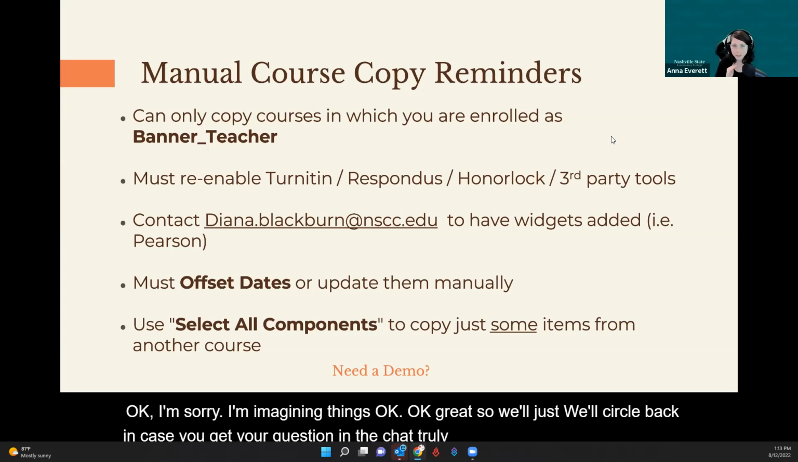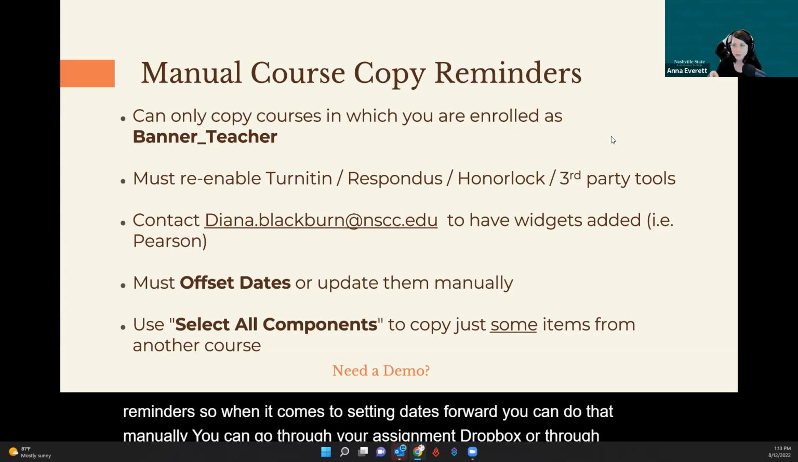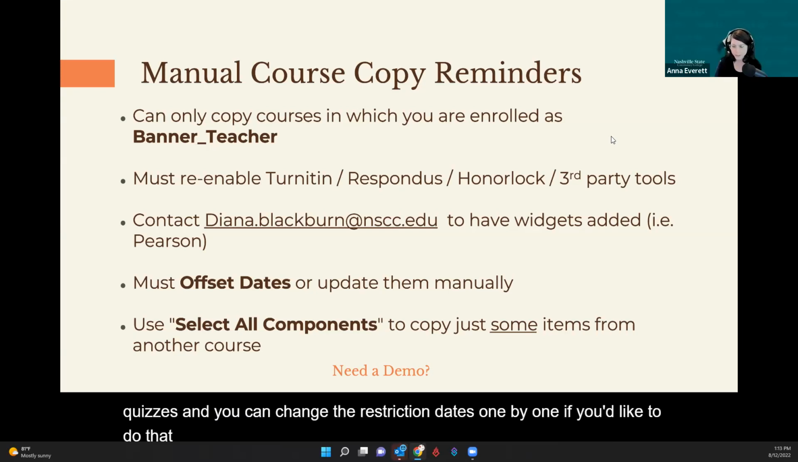So back to manual course copy reminders. When it comes to setting dates forward, you can do that manually. You can go through your assignment Dropbox or through your quizzes, and you can change the restriction dates one by one if you'd like to do that. I think you can also bulk edit that for most of those tools in D2L.